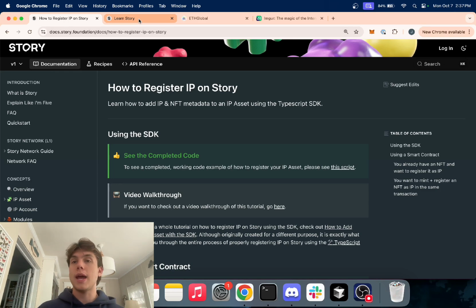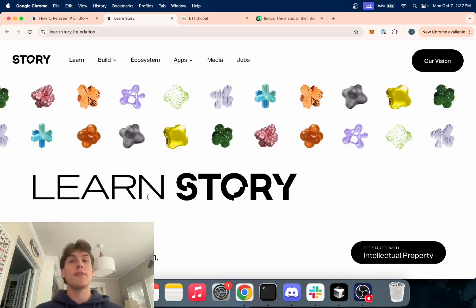You can also go ahead and check out learn.story.foundation, which gives less of a technical overview and more of just a conceptual overview of Story. You can absolutely check that out as well.